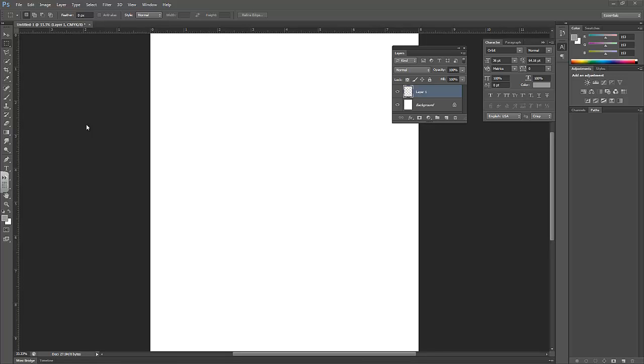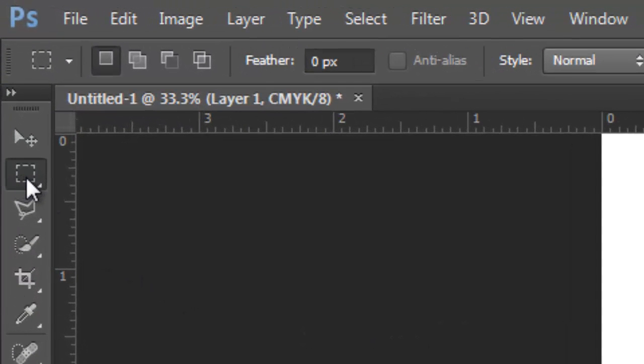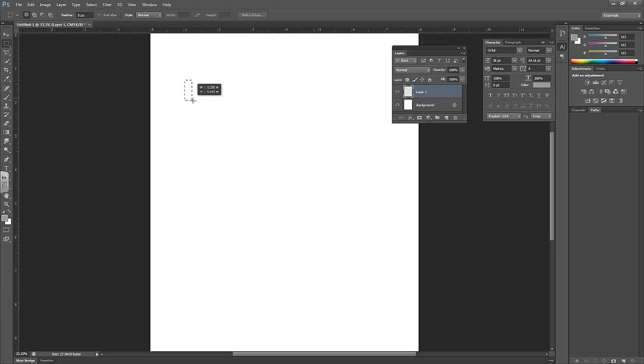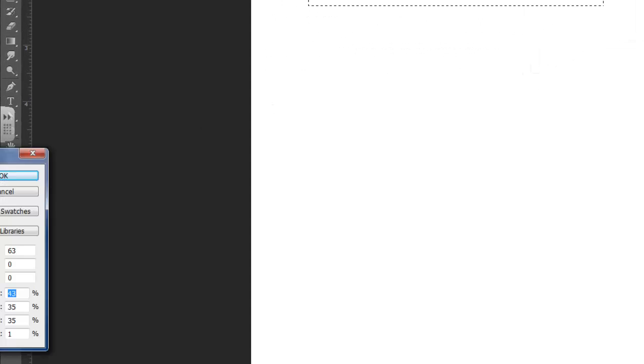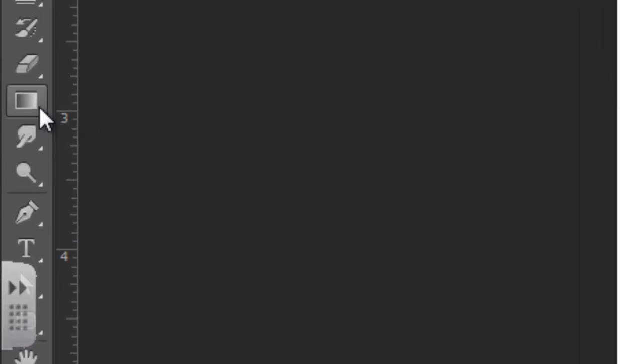Okay, just a little bit more about the toolbars. If I wanted to make a color block, which you may be wanting to make for this cart project, I can take the rectangle marquee tool and click and drag and make a shape, and I can then change the color to whatever I would like. Let's make it red.